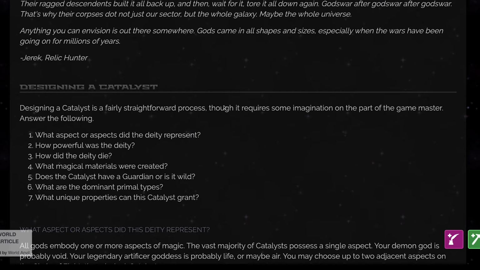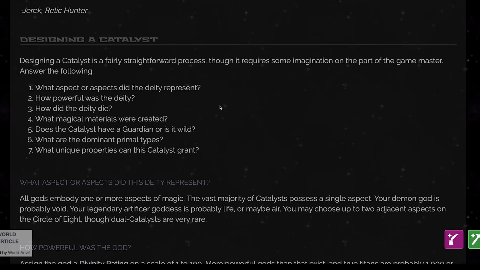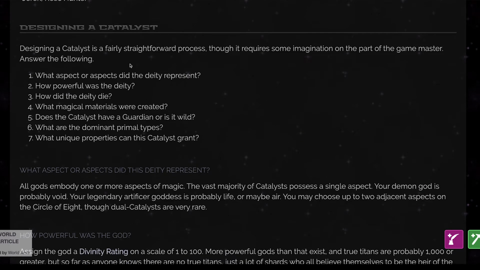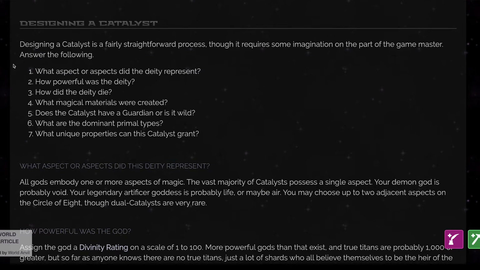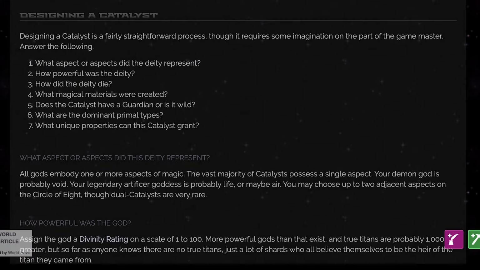When you are designing a catalyst, all you really have to do is come up with the answers to these 7 questions, and by the end of that, you're done. So if you have a single piece of paper or a tablet or an open document or whatever, and you answer these, by the time you're finished, you have enough material to run a full adventure that's probably going to entertain your party for at least an evening, possibly longer, depending on how large what you're creating is. So we're going to go over each of these 7 questions in turn.